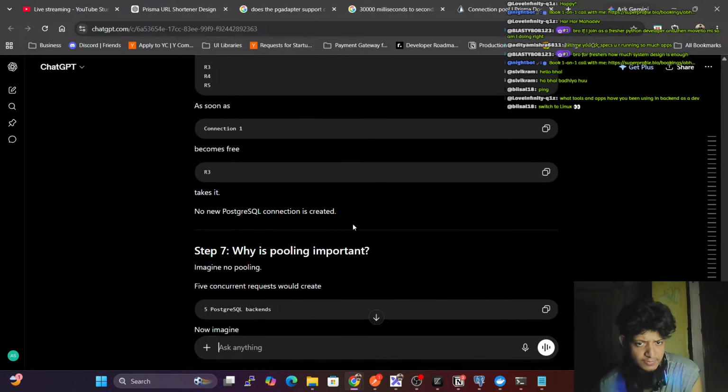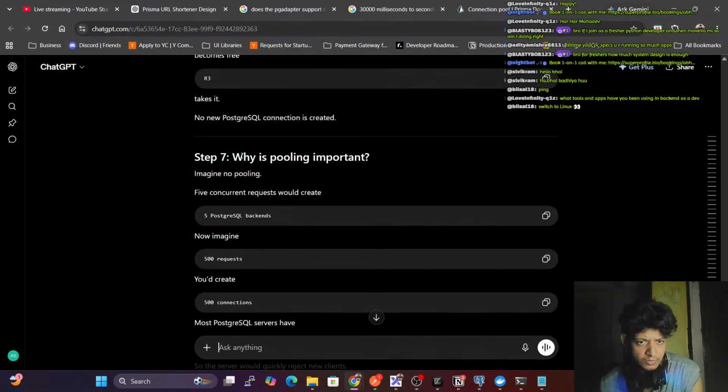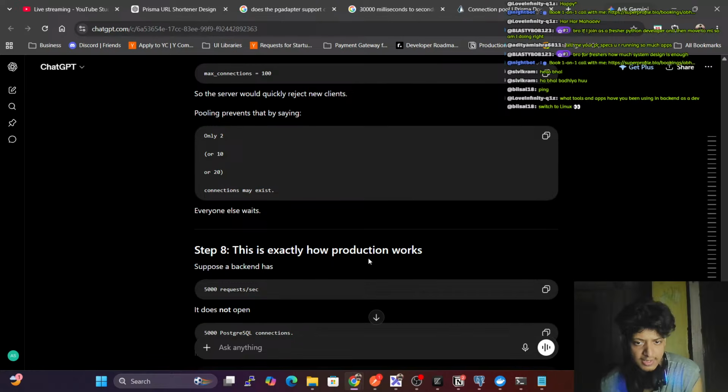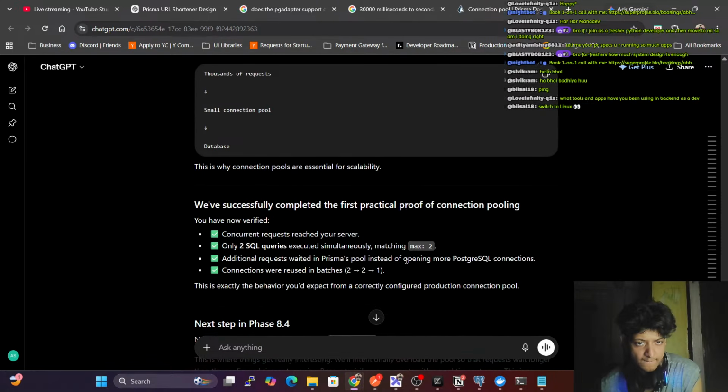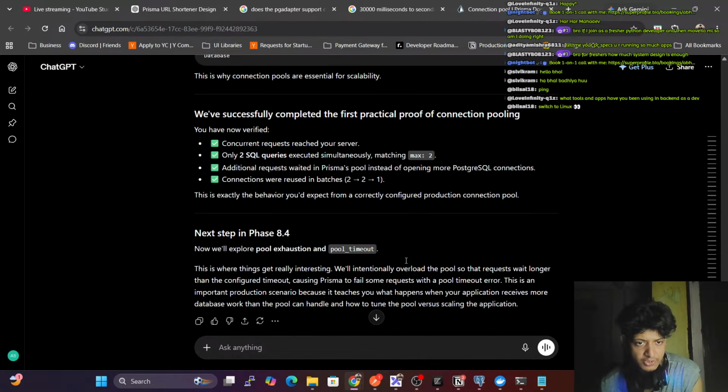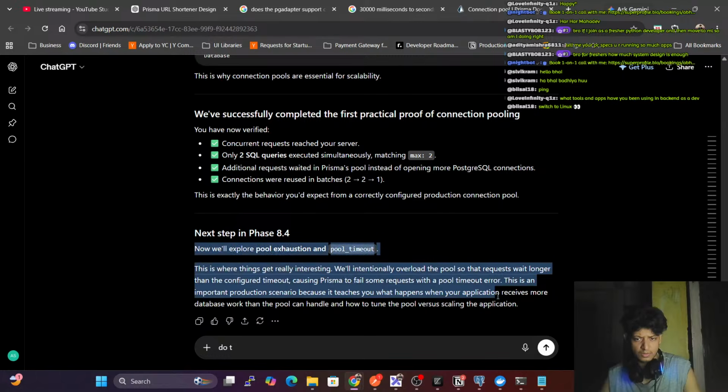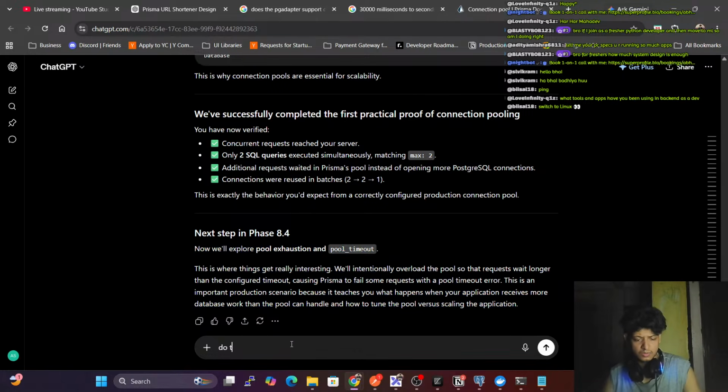Why is this pooling important? Imagine no pooling. Five clients would create five connections. That's how it works. Max connections exhaustion and pool timeout. Do this.